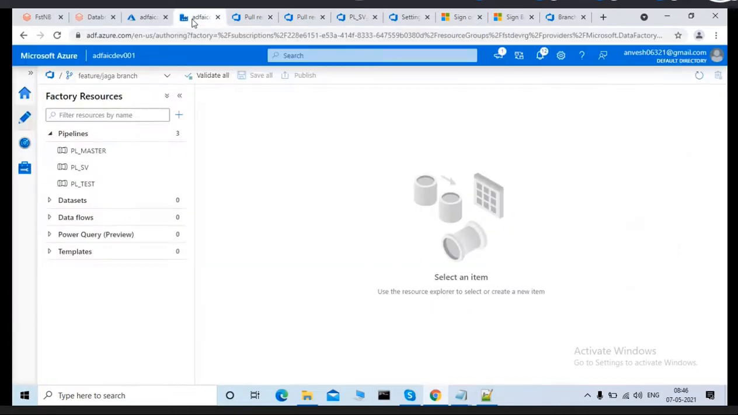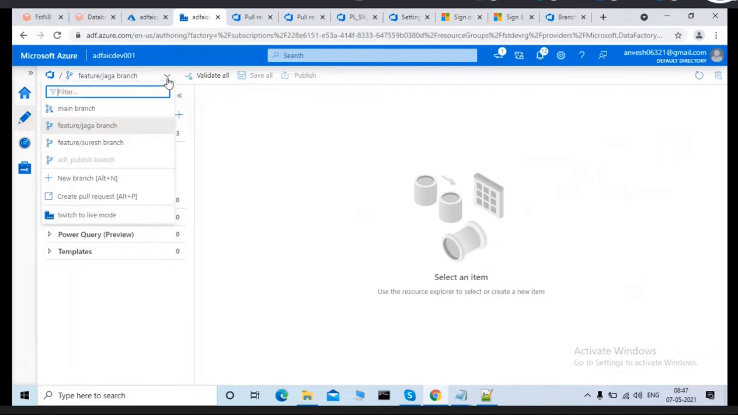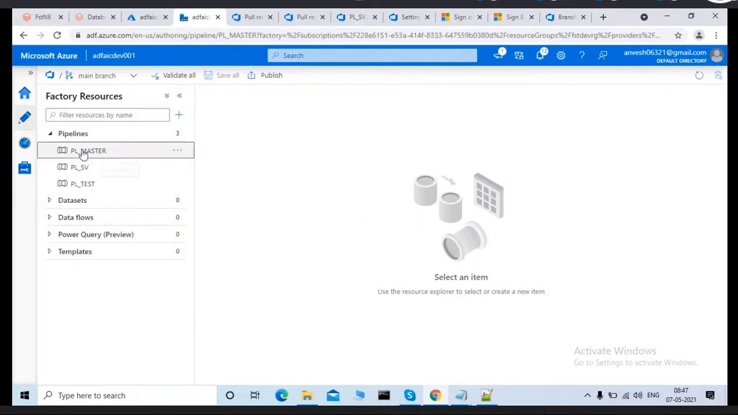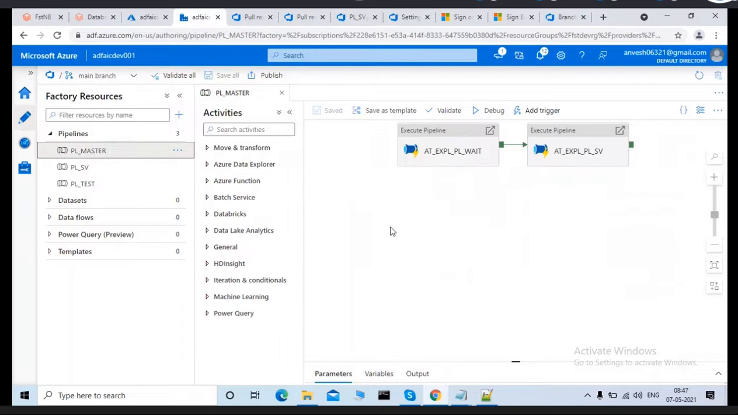Let me make the changes first. Okay. Now let me go and check my main branch. Now you're able to see that master, right? Then you will do the publish.